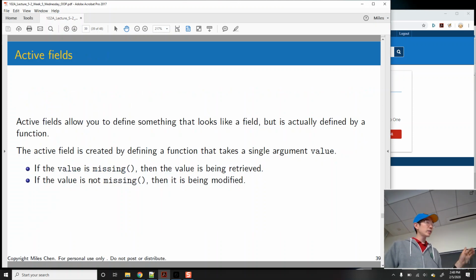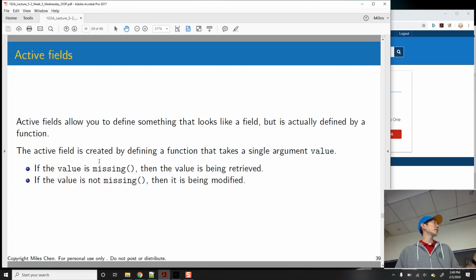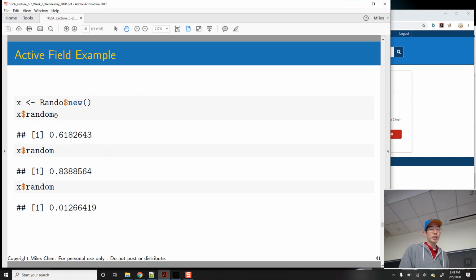Active field functions are always a function of value, okay? And if it's missing, it's going to retrieve or pull out this value. And if it's not missing, then it's being modified, okay? So in this case, when you do something like this, trying to assign 25 to age, then it's basically supplying a value here, all right? So here, if we call random, it generates new random values here, okay?